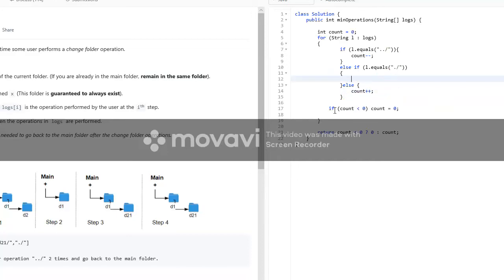And the caveat, the edge case here, is if the count is below 0, we set the count as 0, because we cannot go beyond the main folder. So if the count is below 0, we return 0, and if the count is bigger than 0, we return the count. I think this is also not needed, it is too much processing, and this is pretty much the solution.